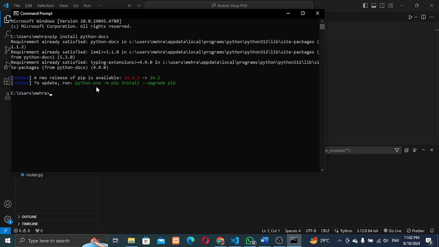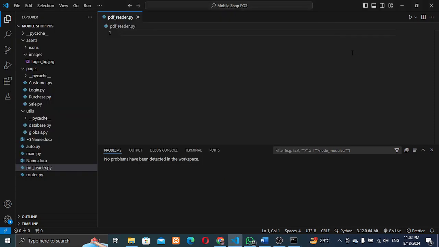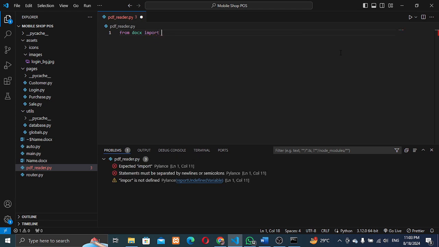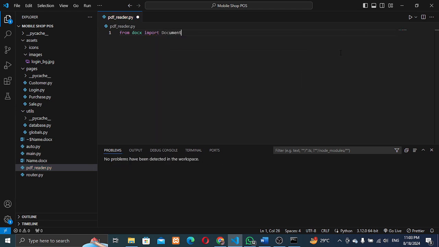After this we have to move to our code editor, and here we need to import the library: from docx import Document, and after this we have to load our document.